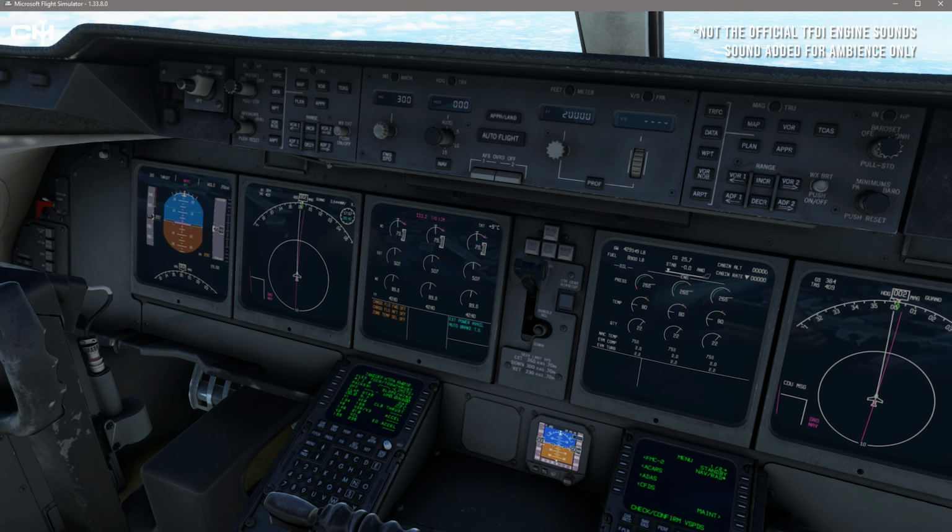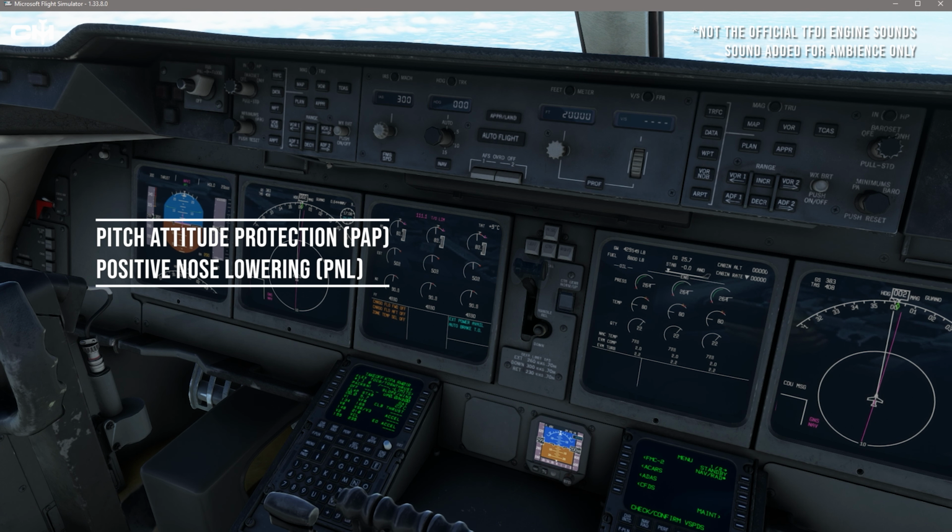So what we're going to do now is go through several of these, and we're not going to demonstrate every single one of them, and part of the reason for that has to do with that sound set. So for example, we're not going to demonstrate the pitch attitude protection and positive nose lowering. Why? Because those are for takeoff and landing phases of the aircraft. So just briefly, let me describe those to you.